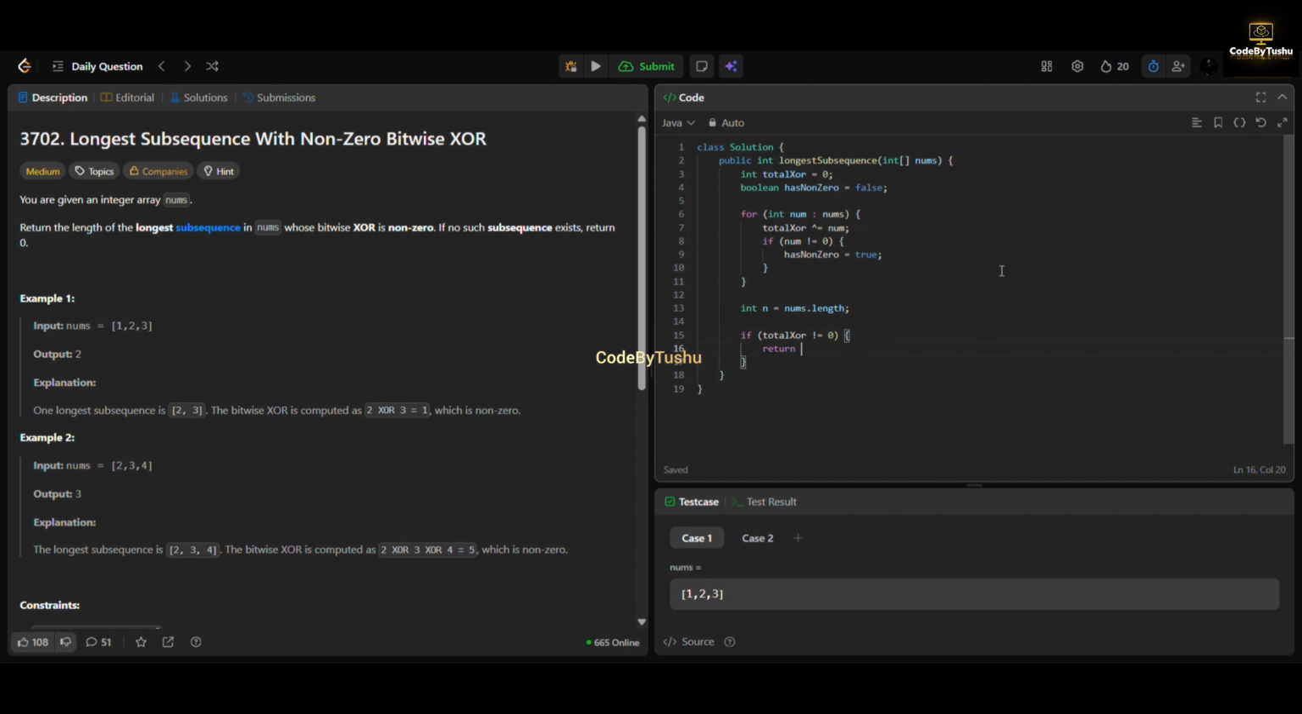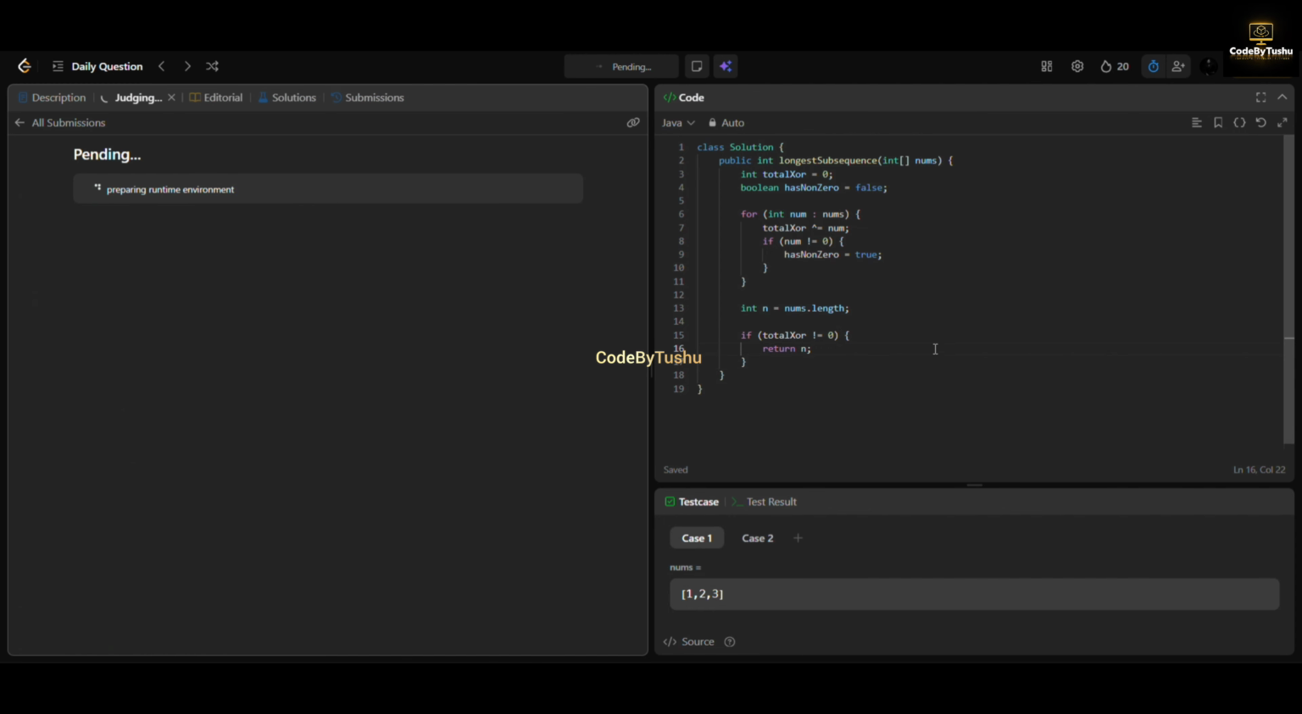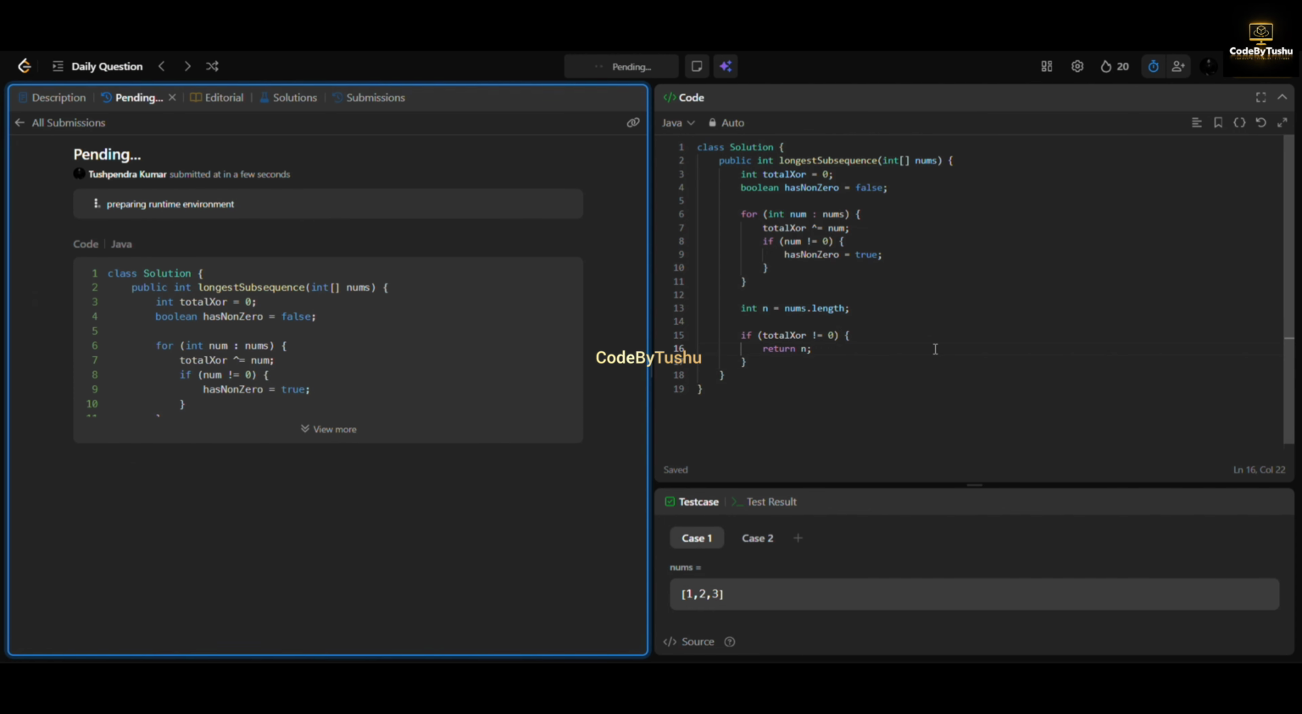Then comes the condition. If the XOR of the entire array is already non-zero, the complete array is a valid subsequence, so we return the maximum length n. Save the code and submit the code. I think guys the code is complete, so we will check whether the code is right or not.